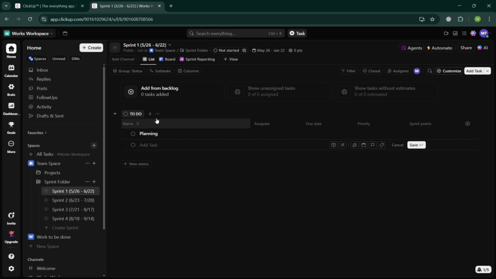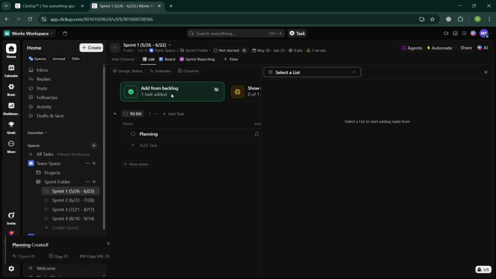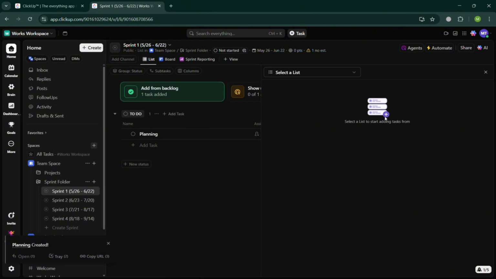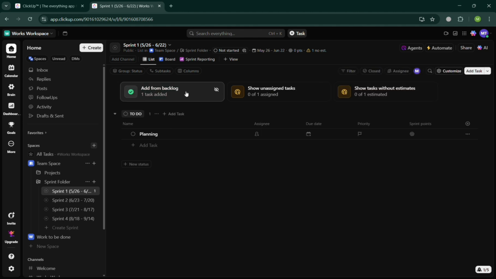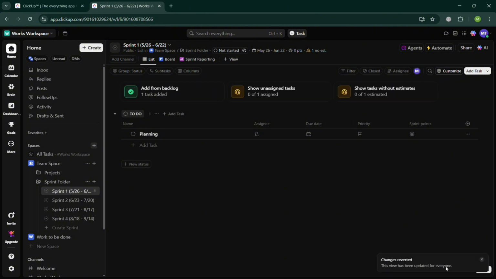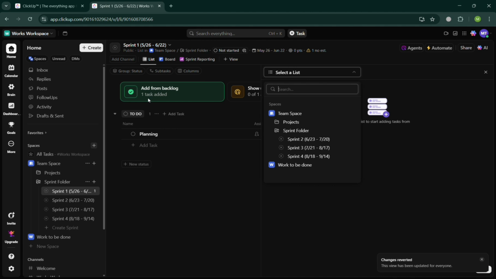And for the first sprint in here, I'm going to enter planning, and it will automatically add to our backlog. Clicking this add from backlog, you could also see here all of the lists, but if you want to hide it, you can do so by simply clicking the eye icon to hide this one. But you could also revert it to unhide it, and by clicking this backlog, it will show you that you could also select the location.